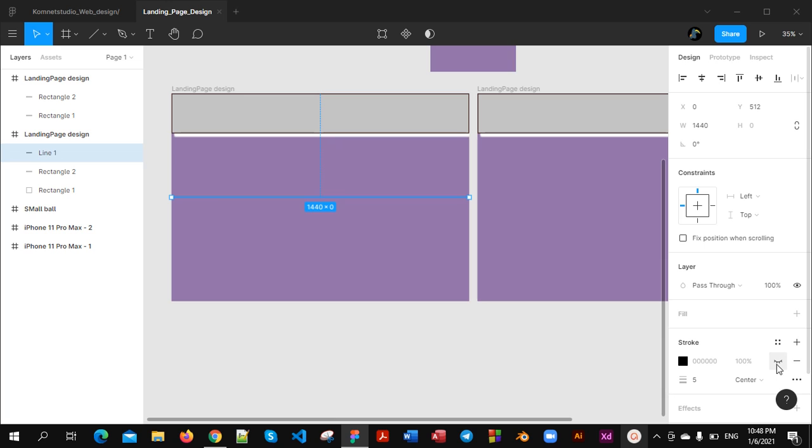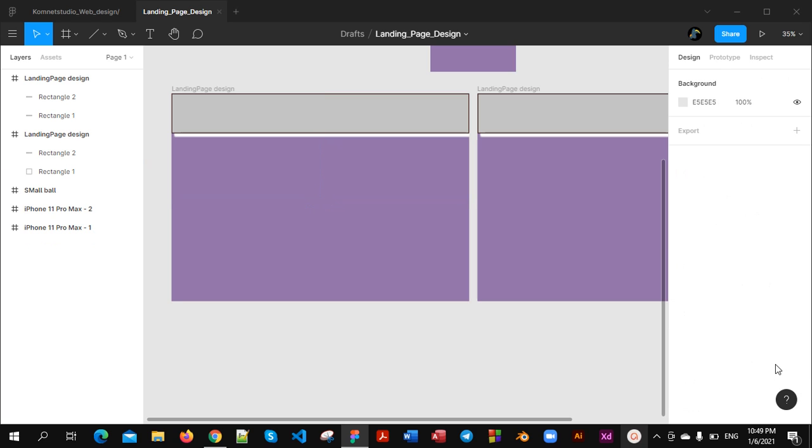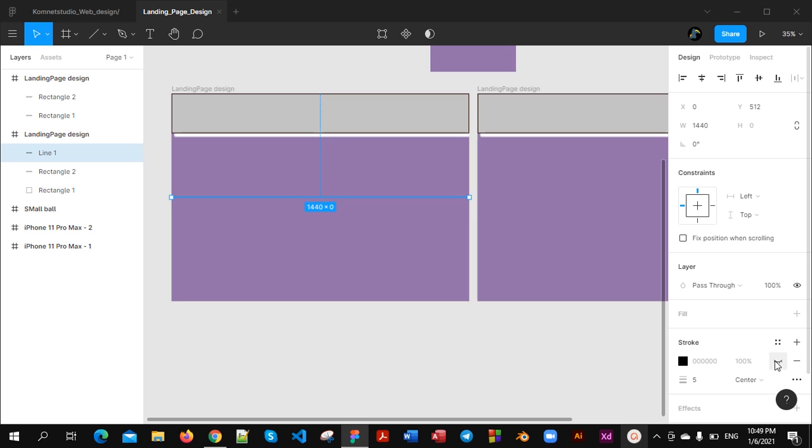If you want to delete the line completely, you can press the backspace key on your keyboard, just like that. Also Control Z to come again, or you can press the minus icon, which just deletes the line. So the line is deleted. But we're just going to keep it right there.